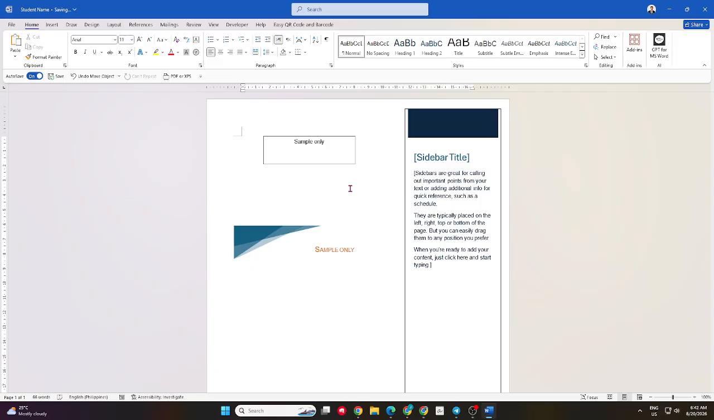First, open the Microsoft Word document that contains the text boxes you want to copy. Make sure the text boxes are visible on the page so you can easily select them. Start by clicking the first text box that you want to copy. Once it is selected, hold down the Control key on your keyboard. While continuing to hold the Control key, click each additional text box that you want to include in the copy.